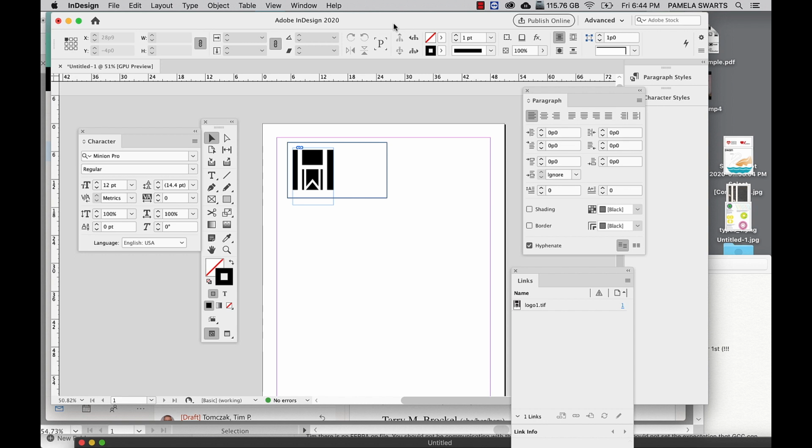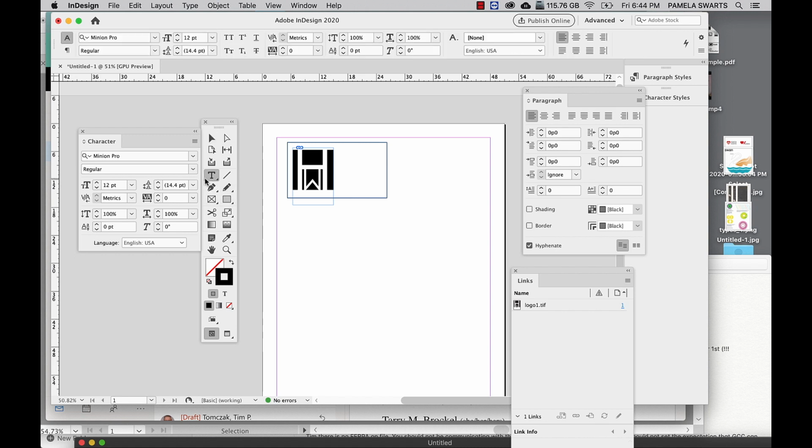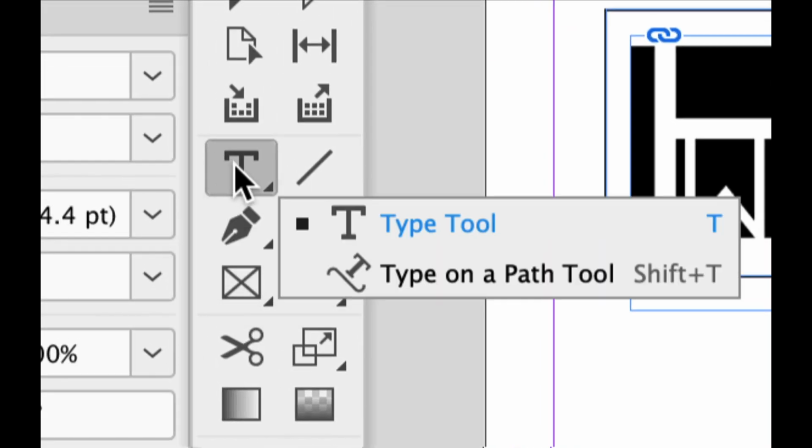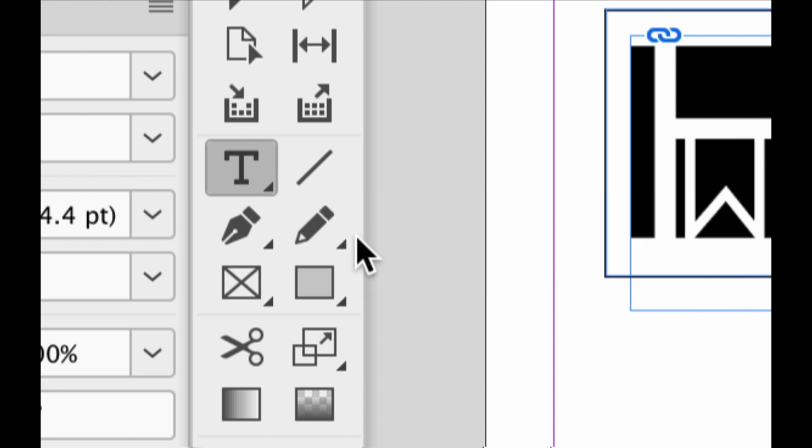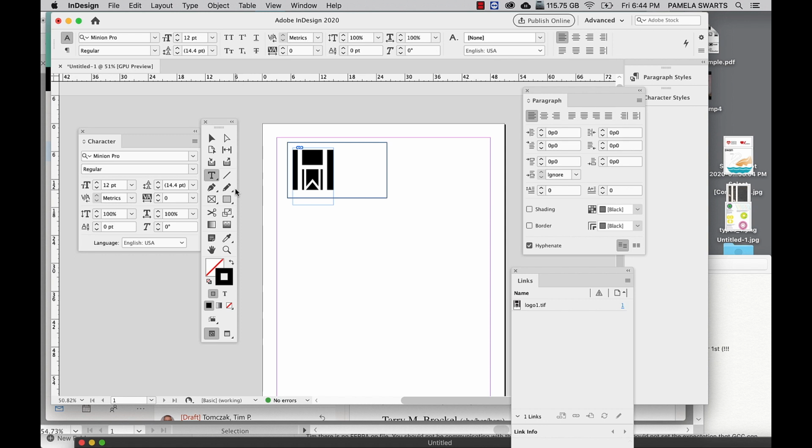Now we need to put some type in this. So you can see there's a type tool, and it's T on the keyboard. And in fact, if I click on this, type on a path is there, but none of the other more complex type tools are there. That's the kind of thing you would do in Illustrator and bring into here. But we just want the plain type tool, so T on your keyboard.